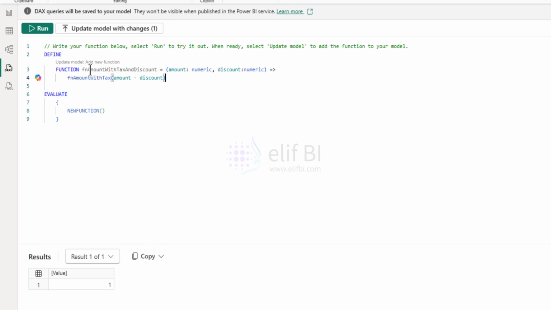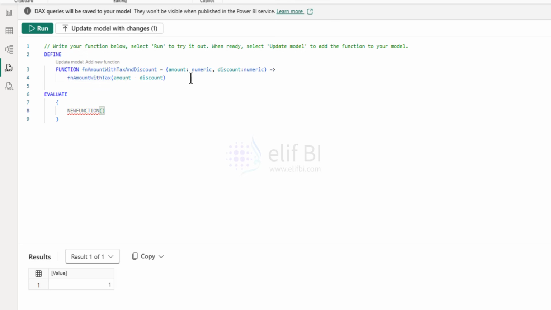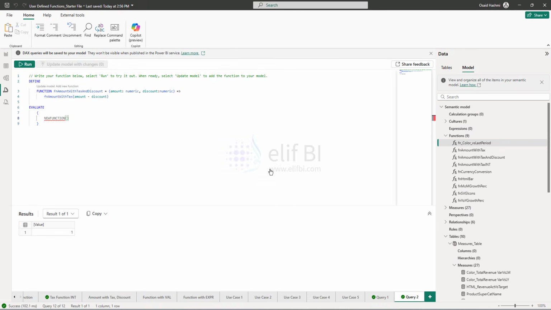What I'm doing here essentially is take the amount, which is the total revenue, take the discount, which is the discount amount, that is also one of the columns in the dataset, then subtract the discount from the amount and use the function of tax, which means that you are applying the tax on that discounted value. Now we apply the changes to the model. Update model with changes, update model, it's done, and we can see another function has been created here.